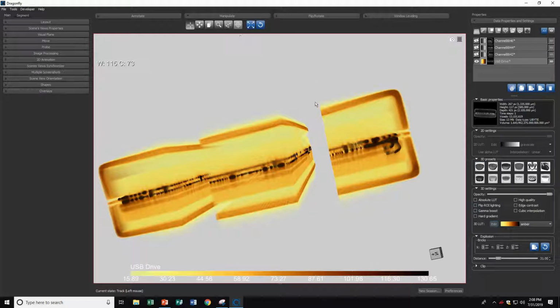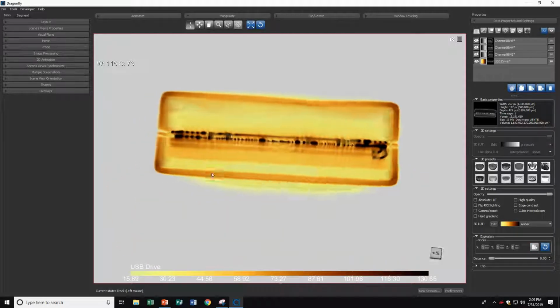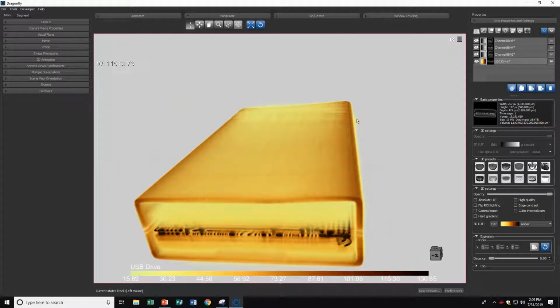Now, going back to the data set, you can easily undo all of this and just go back to your original data set by pressing the reset button, and now we're back to the full USB drive. And that's it.